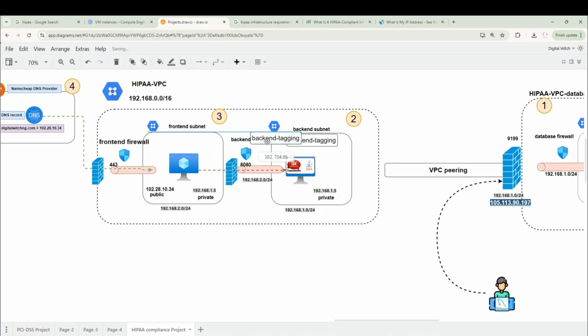Okay, so with the same thing we'll go to do in this particular place. You say any particular front end, any particular system that has this tag will be allowed through this firewall, right? So when we're creating a virtual machine, we need to define the tag.